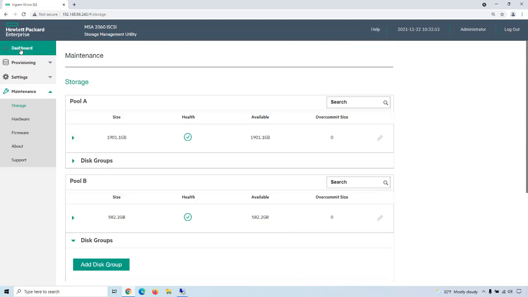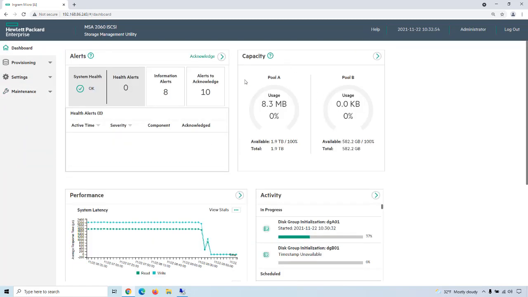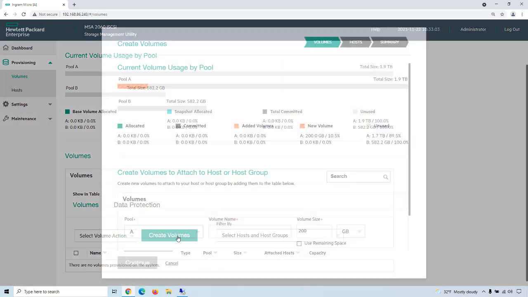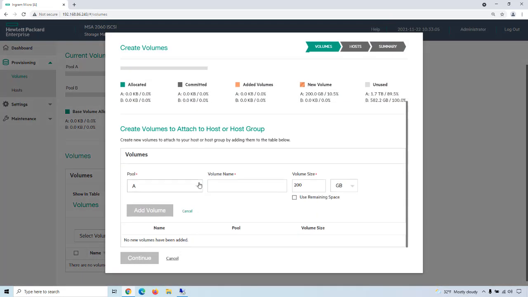If I go back to the dashboard, you can see I have capacity in pool A and then pool B. And if I go down to provisioning and volumes, and click on create volume, you will see that I could choose pool A or pool B. Now if I had just the disk groups under pool A, only A would show up here, and that would be my only option to select.